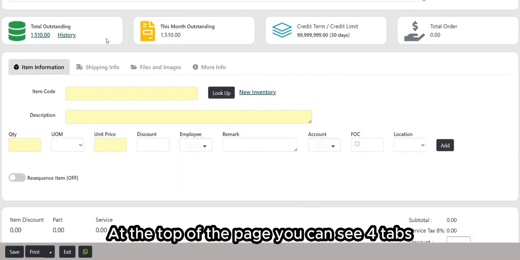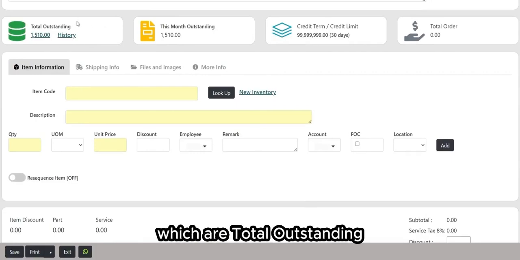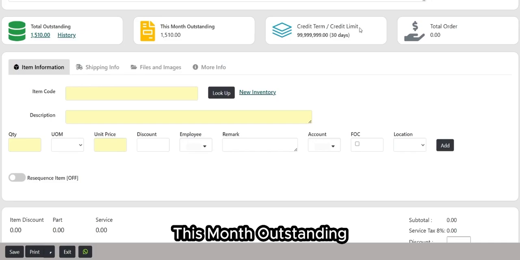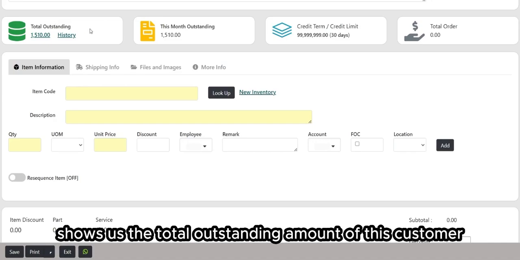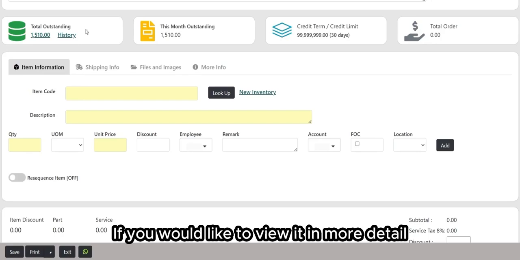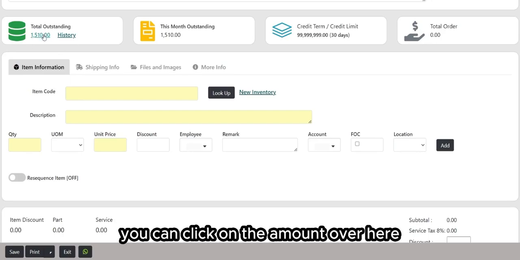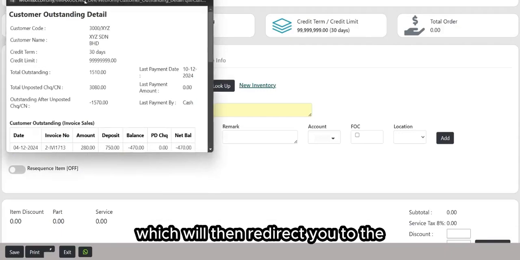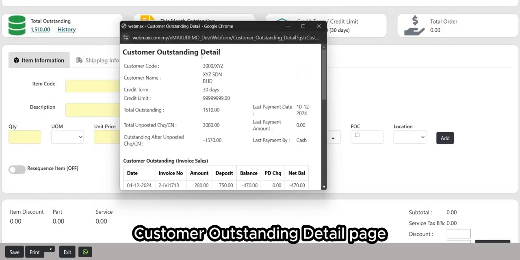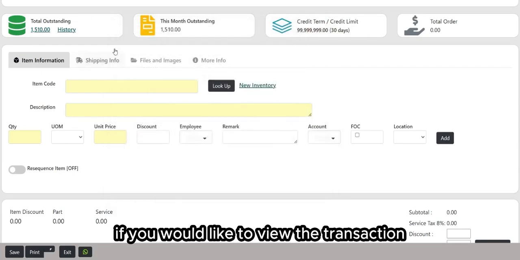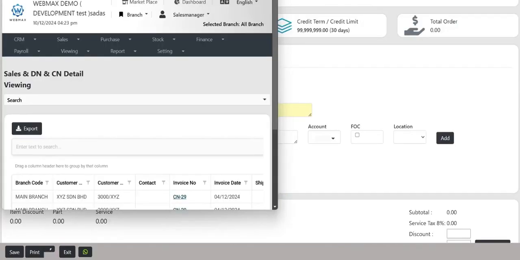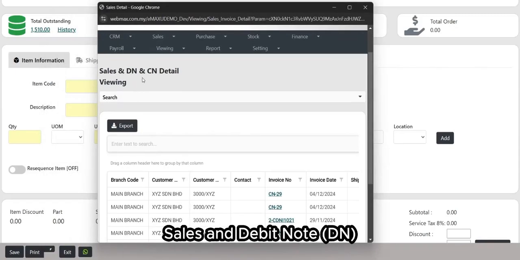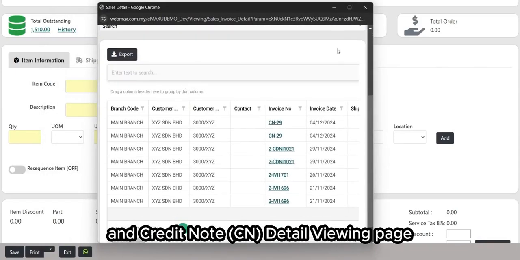At the top of the page, you can see 4 tabs, which are total outstanding, this month outstanding, credit term/credit limit, and total order. The first tab, total outstanding, shows us the total outstanding amount of this customer. If you would like to view it in more detail, you can click on the amount over here, which will then redirect you to the customer outstanding detail page. Additionally, if you would like to view the transaction history of this customer, you can click on History. The system will then bring you to the sales and debit note and credit note detail viewing page.